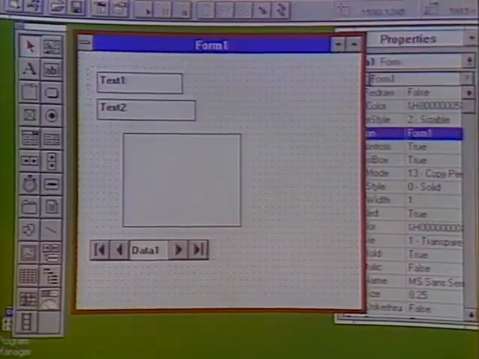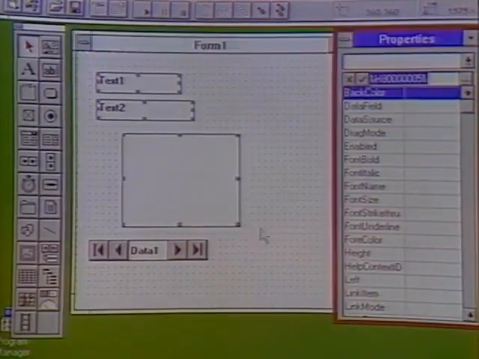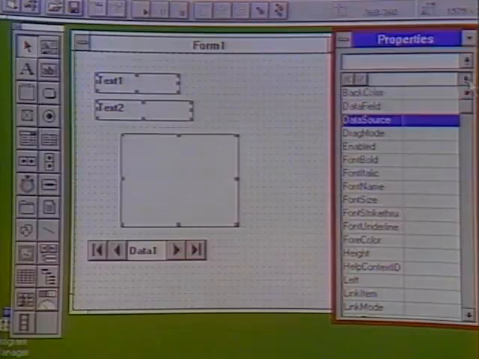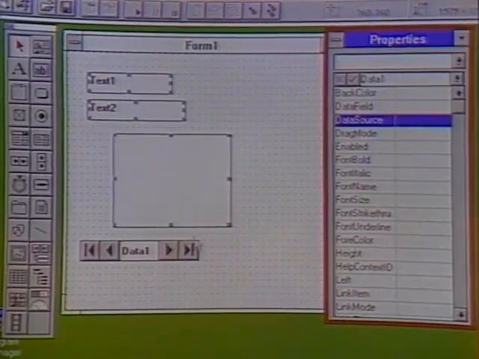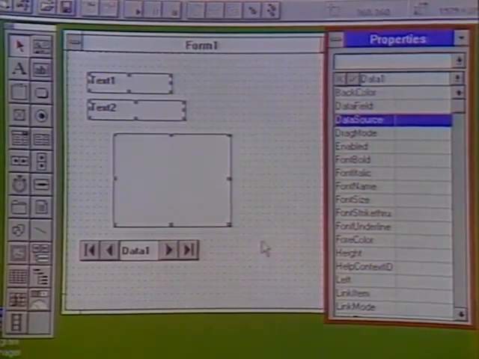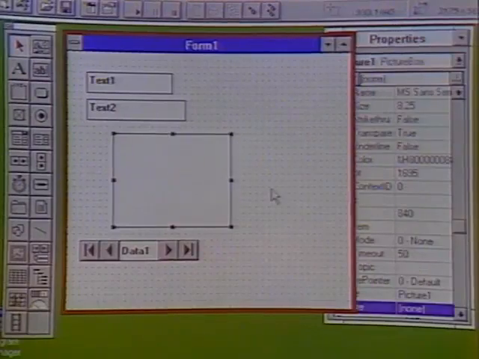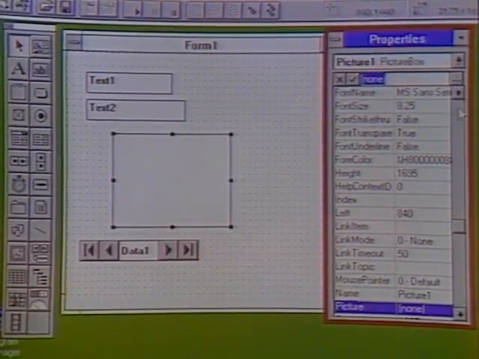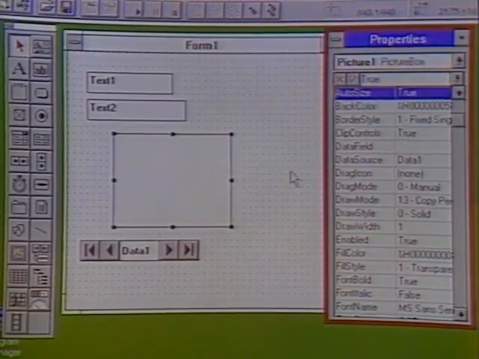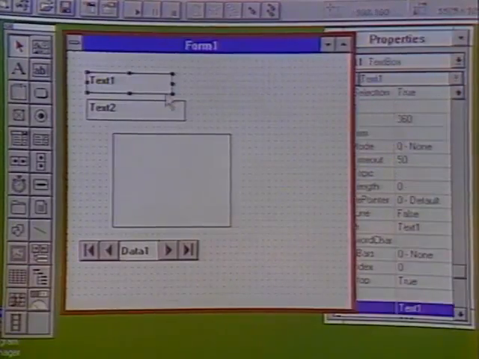Now I'll select all of these and point their data source at the Data1 control there on the form. So the query this control defined is now the thing that will populate those controls. And one more thing I need to do, I need to set the AutoSize property on this picture box to true. Now I go through and point each of them at a field.